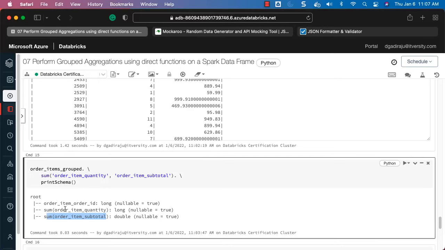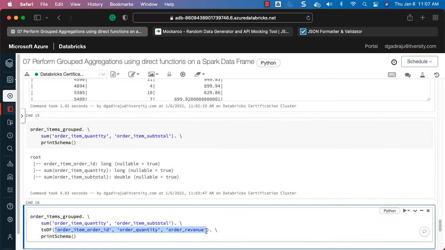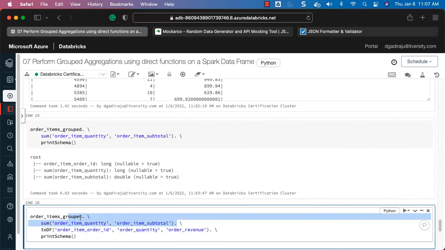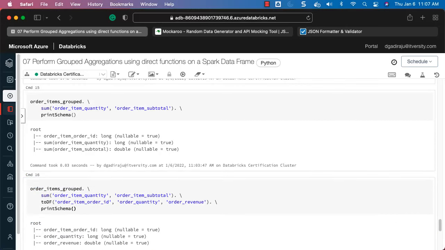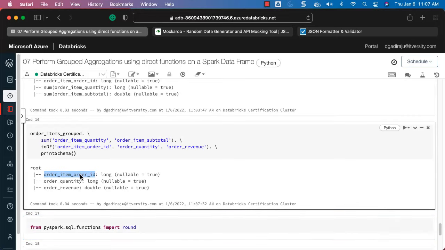One of the ways to rename these two fields is by using toDF. However, when using toDF, you have to specify the column names in the right order. Depending upon the names you specify as part of toDF, the names will be allocated to the data frame returned by this code. Now you should be able to run it and preview the details of the schema. You can see that the columns are now order item order ID, order quantity, and order revenue.